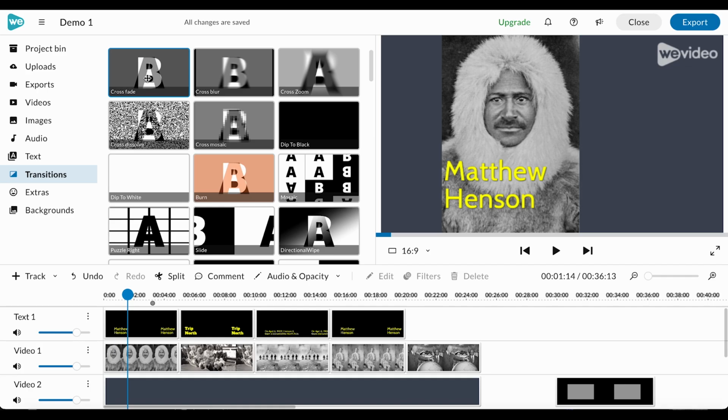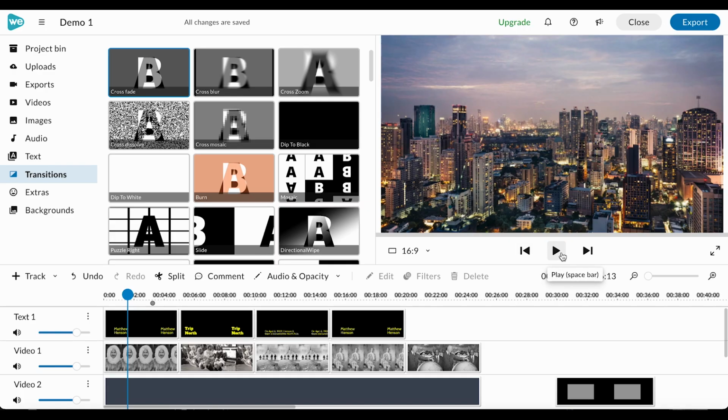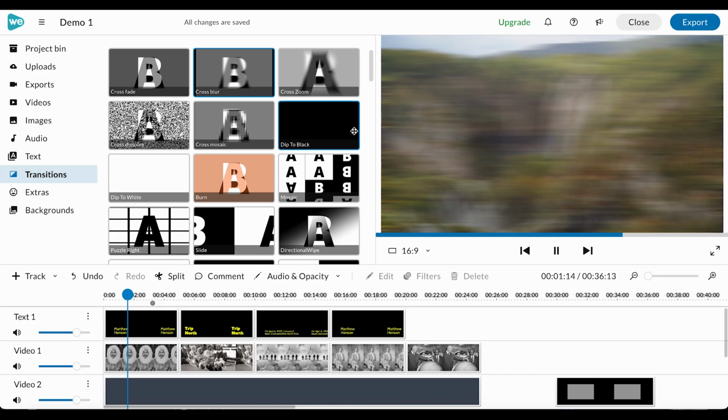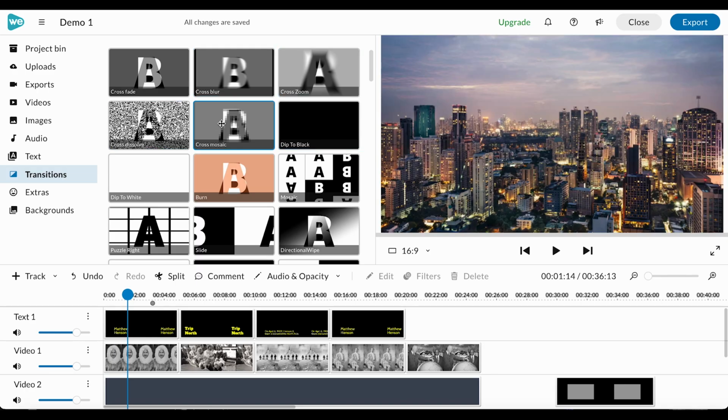What's nice, a nice feature about WeVideo is you can click on a certain transition and it'll show you how that will look. So I'm going to play that again. See a crossfade, which is a really basic transition that's used in most everything, takes you from one to the next with a nice, gentle transition between the two. So cross blur, that's what that can do. Cross zoom, cross mosaic.